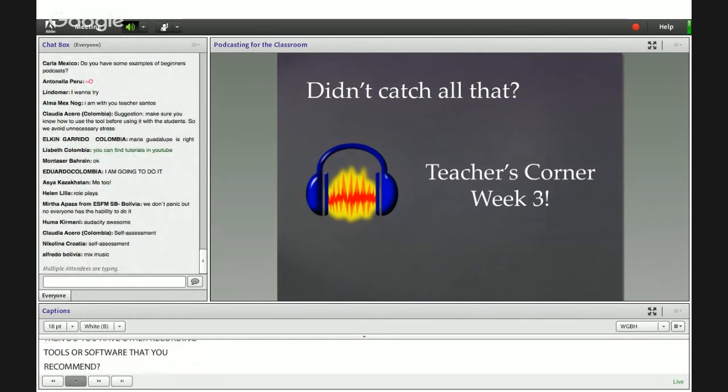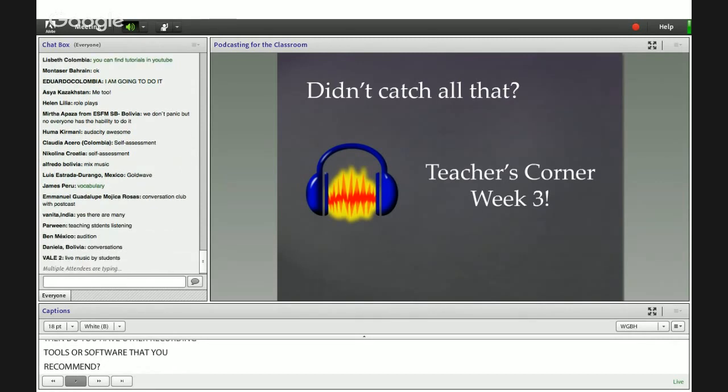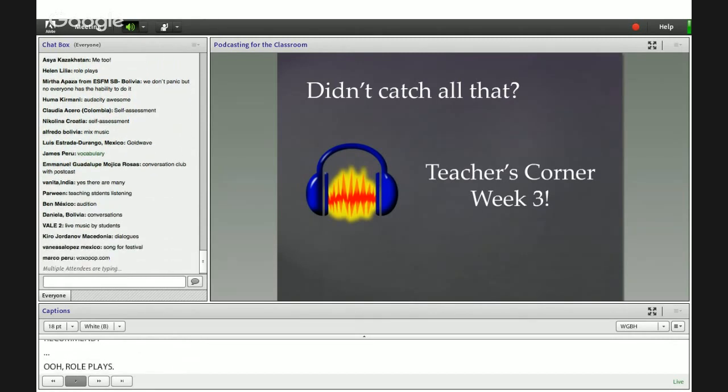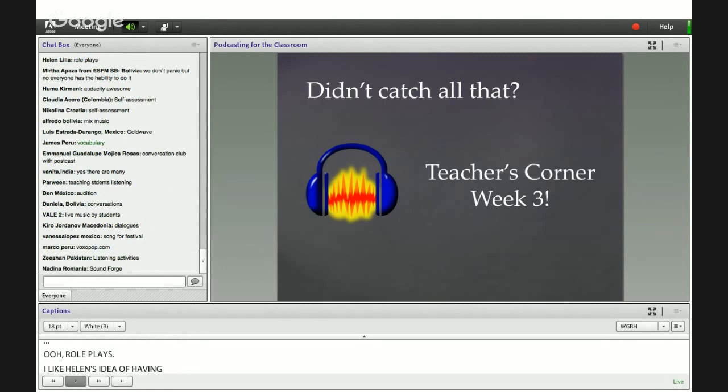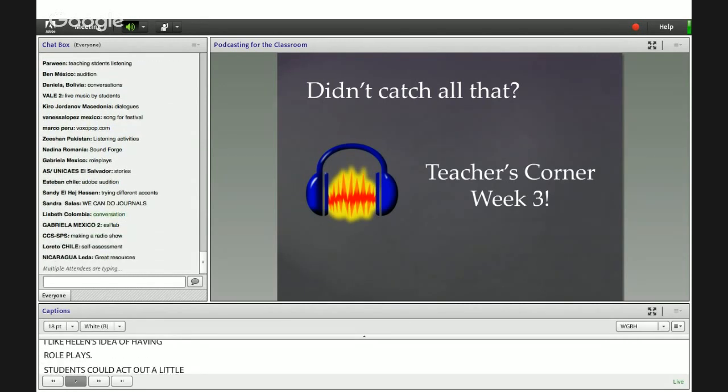Ooh, role plays. I like Helen's idea of having role plays. Students could act out a little dialogue. Conversations, so we can record dialogues.